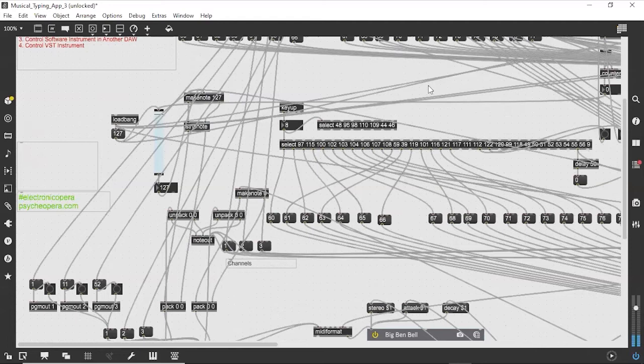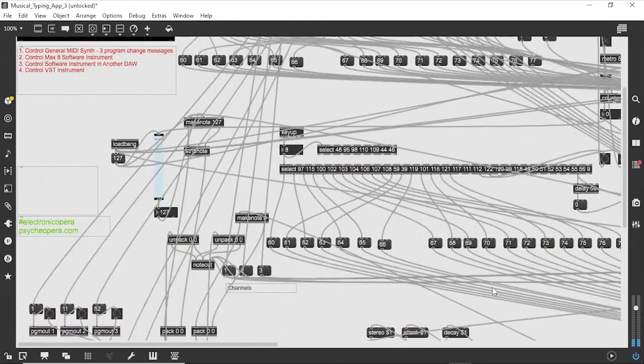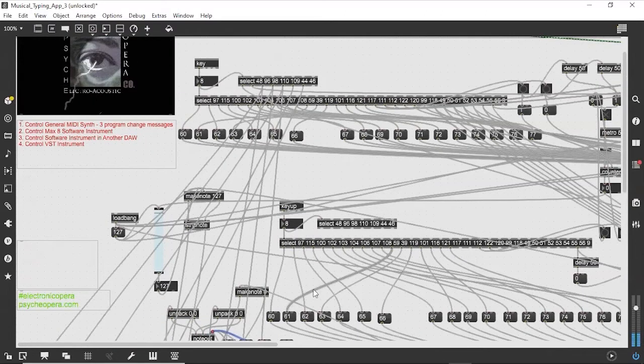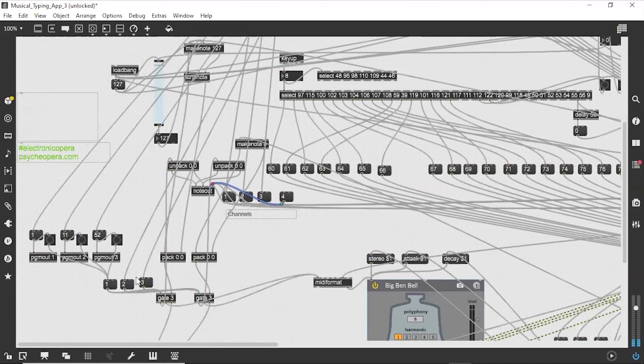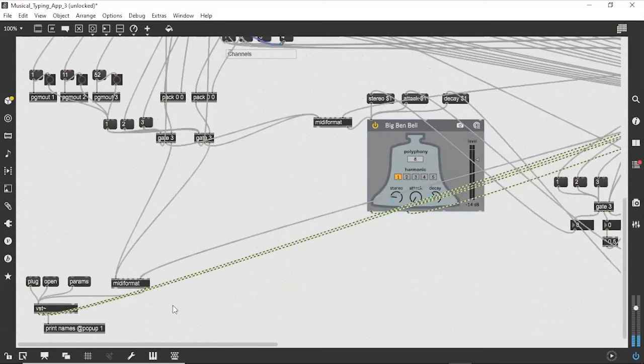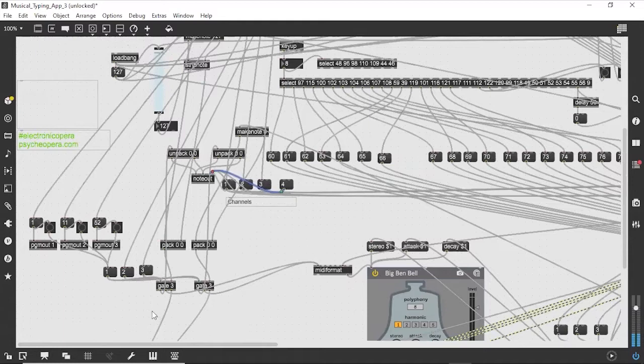We have to send all of this information through Note Out again, but we need to differentiate the MIDI channels. So I'm going to add channel 4 here, and we need a trigger for channel 4. We're using B, N, M for channels 1, 2, and 3, comma to route everything through the gate to Big Bend Bell, and then we're using period to route everything through the gate to our VST instrument. Now I need to route everything back into Note Out, but have Note Out send MIDI information out of channel 4. I have channel 4 set up.